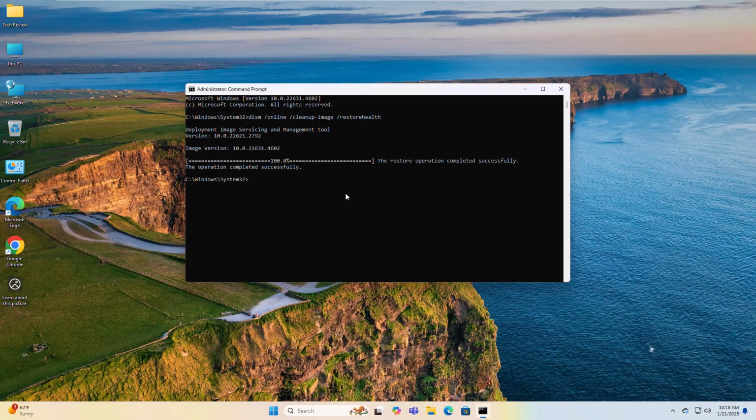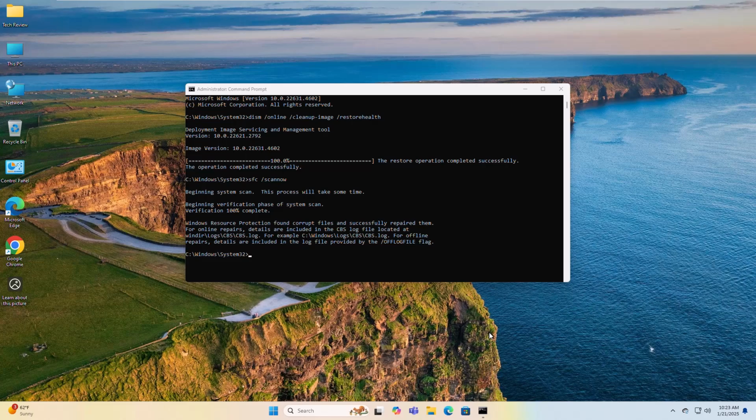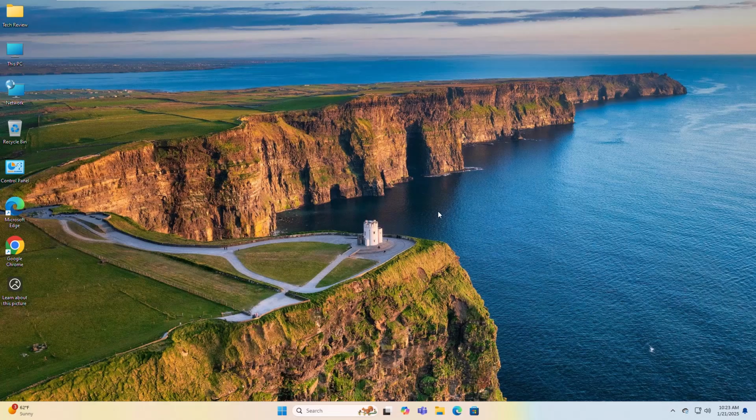After finishing the first command, type another command SFC /scannow. Press enter. Please wait. It will also take some time. After finishing this process, restart the computer. Both commands are available under the description. After restarting the computer, hope your problem is solved.